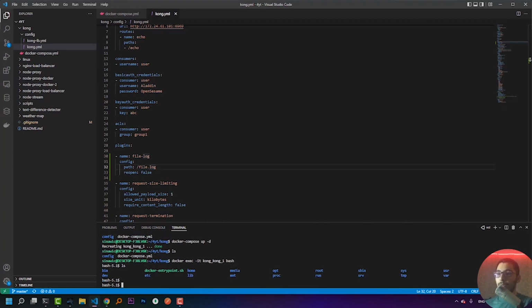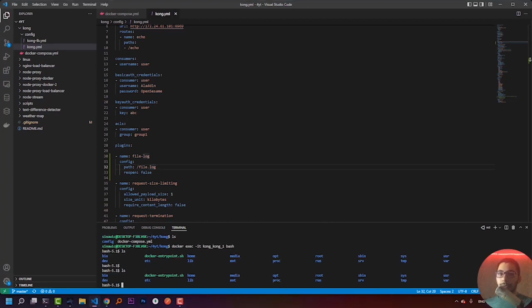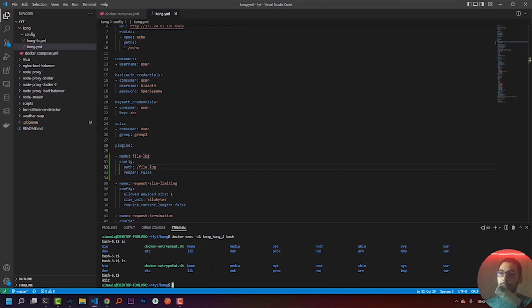In here I'll hit ls again. As we can see, it cannot create the file because it has no write permission. I'm running my container as a root user, and inside the container we have the Kong user, and it cannot create that file because it does not have enough access. So the thing that I'm going to do is exit the container execution. In here I'll hit ls.